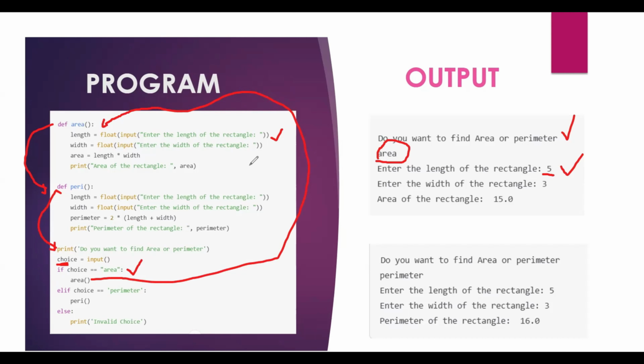We have written 5 here. Now it is asking to enter the width of the rectangle. We have written 3 here. Now area equal to length times width. That is how we are finding the area of a rectangle. So here 5 into 3, the answer 15 will be stored inside the area.